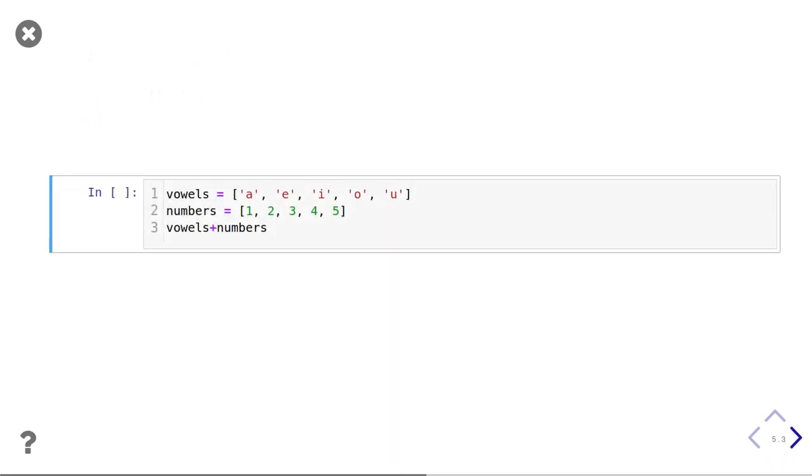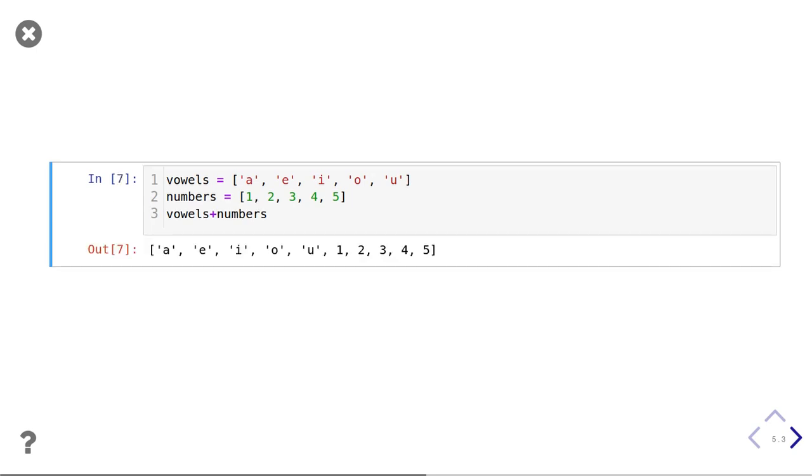And then another example. Here I have created two lists, vowels and numbers, and the third statement is vowels plus numbers. When we run this statement, we will get a new list with all the elements of both vowels and numbers. So this is another example for the concatenation operation.